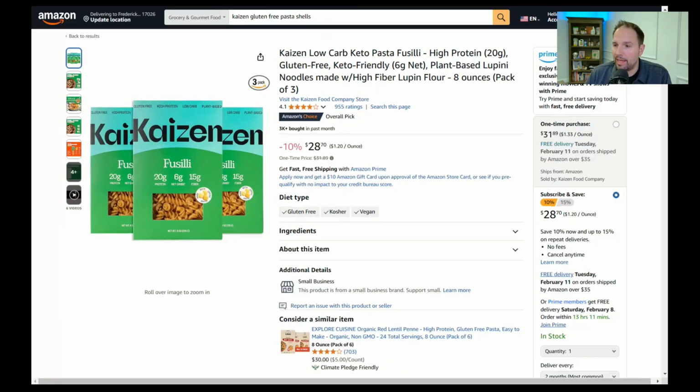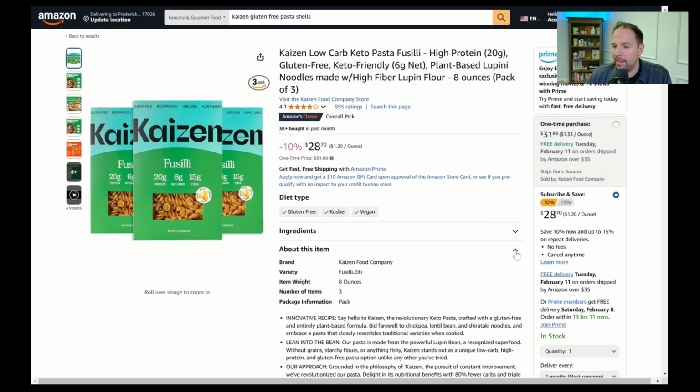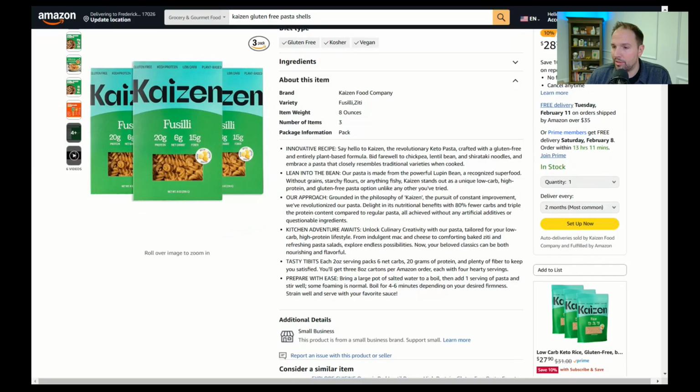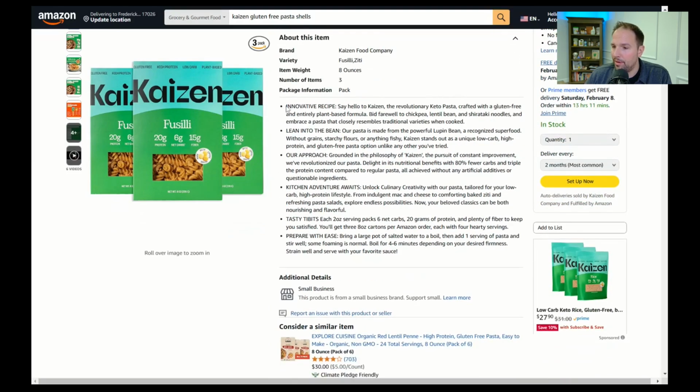So let's look at this Kaizen, this pasta facility here we were talking about earlier. Now, Amazon started doing this a couple years ago, where on desktop at least, and sometimes on mobile, they'll minimize the bullets. You can't even see them, right? You actually have to hover over the about this item, click on that, and then all of a sudden your bullets are going to appear, right? So these are their bullets here.